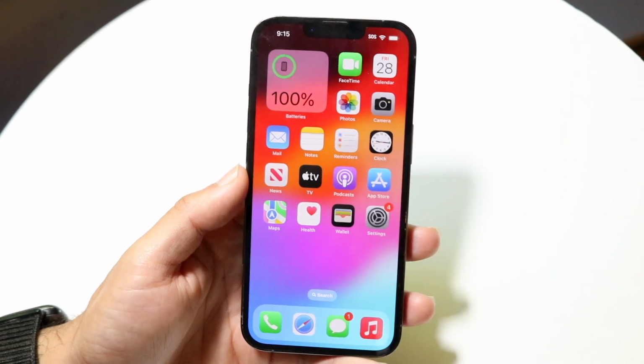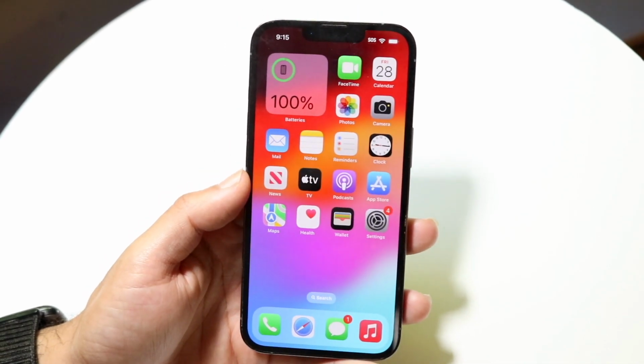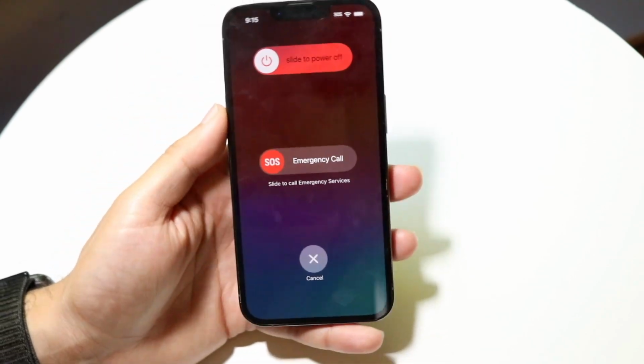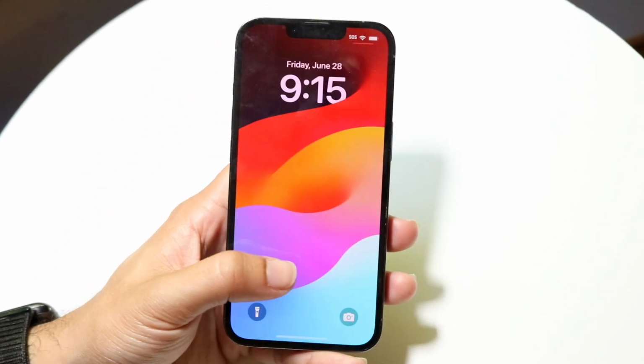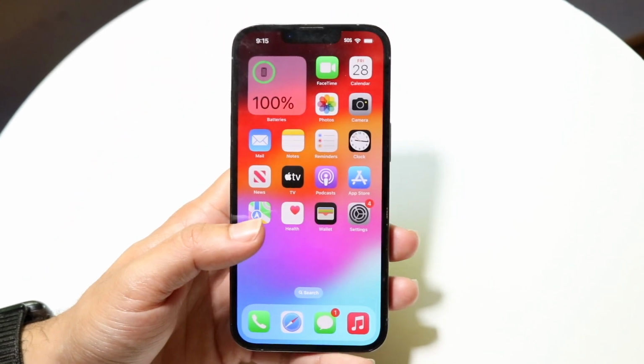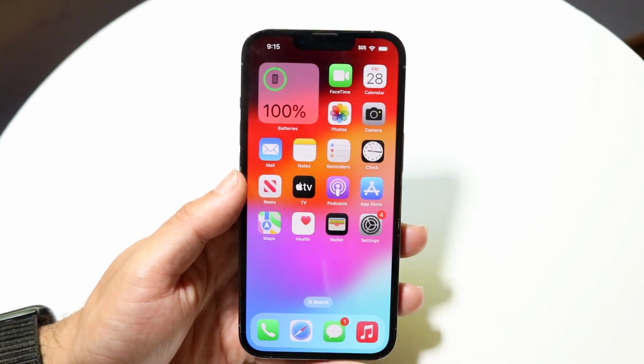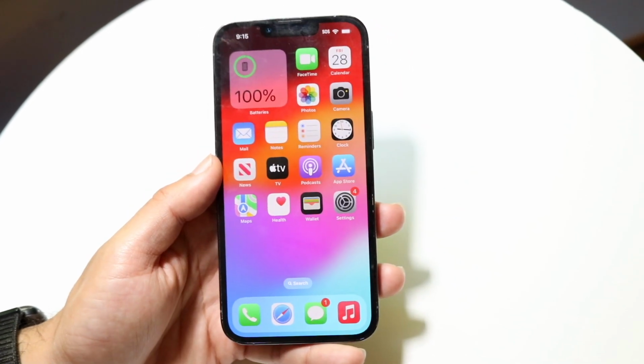Now, the other thing you may want to try doing is restarting your particular device. So whether you're on a PC or you're on an iPhone or Android, whatever you have, just restart your phone, give it a few seconds, power back on, and see if that ends up fixing the problem as well. So try doing that. You want to see if that ends up fixing the issues as well. If you do that, great.